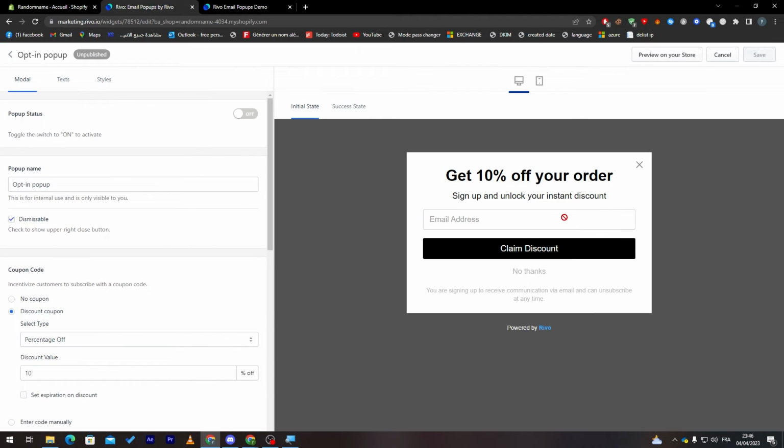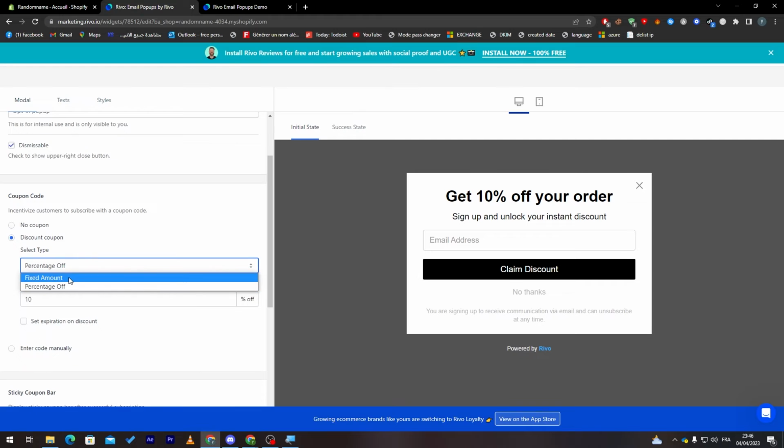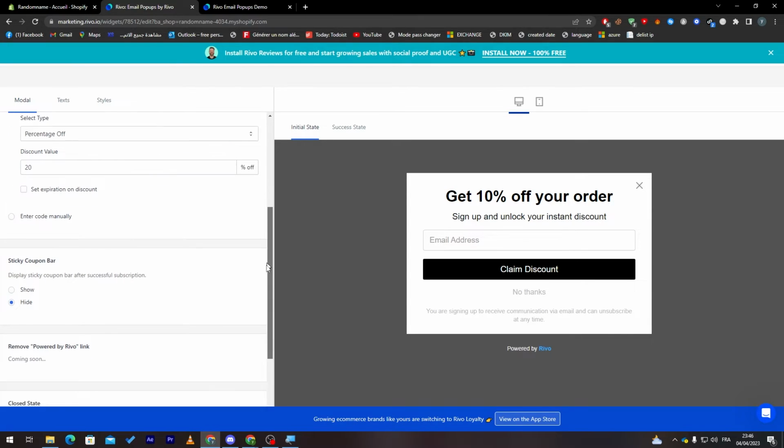So let's click on it, and this is simply how it's gonna look in the beginning. You can change everything in here. So let's start. This is the pop-up name. We're not going to change it. This is the percentage off, for example, fixed amount, something like that. This is the coupon code that they will receive if they have written their email here. So you can choose, for example, discount value, let's change it to 20. And here it is, it's gonna be 20.